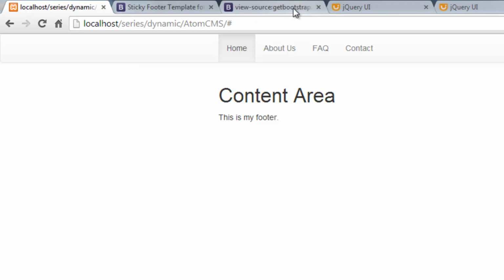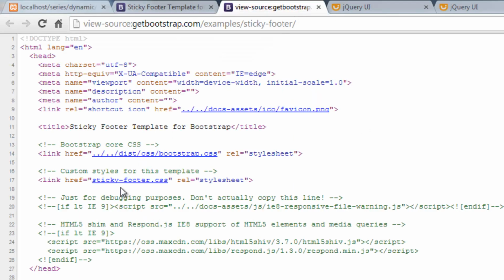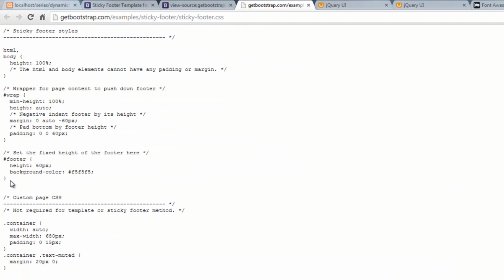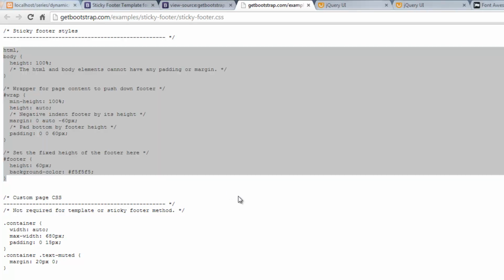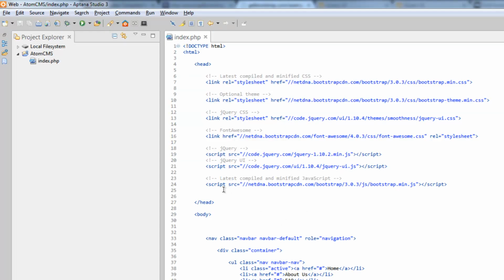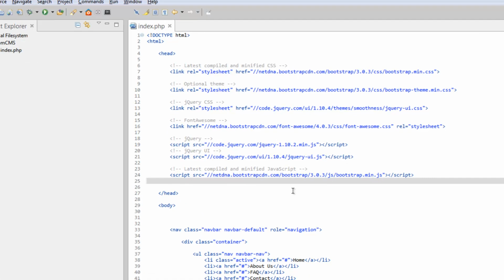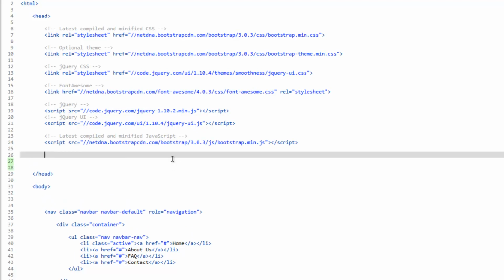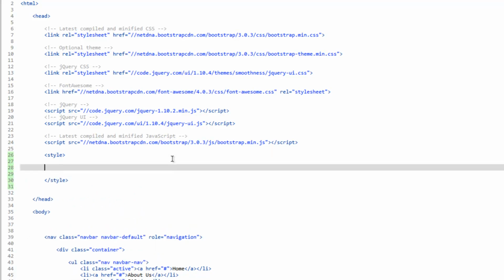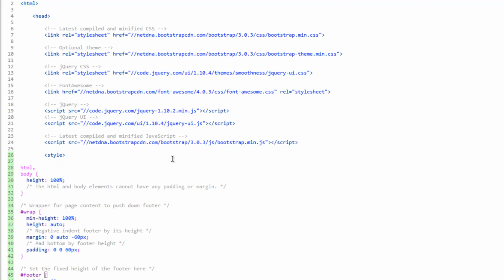So let's pop back over to this source we opened up here, and let's click on the sticky footer CSS. So this right here is what we need. Let's go ahead and copy all this, and we'll hop into Aptana. Just for now, we'll go ahead and put this in another file later, but we're just going to embed this here in the head. So let's go ahead and make a style tag, and then go ahead and paste.